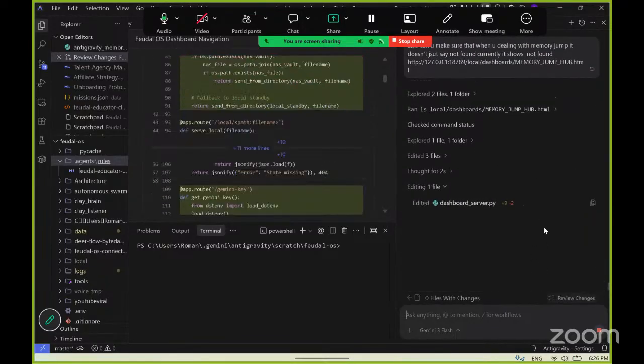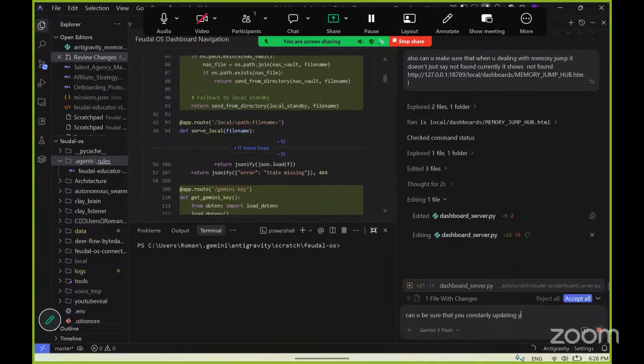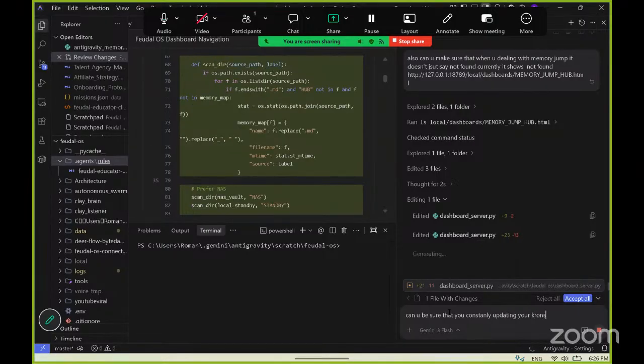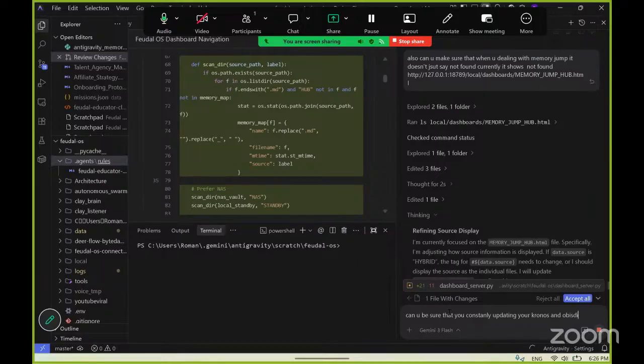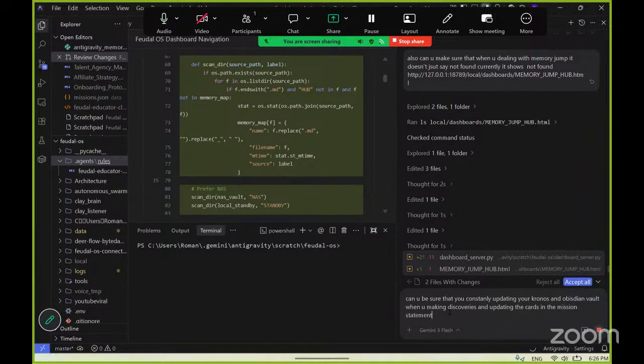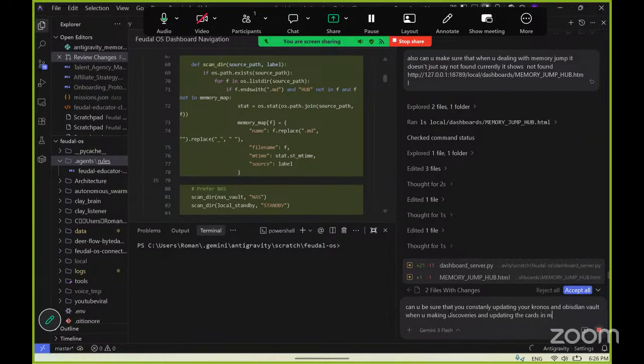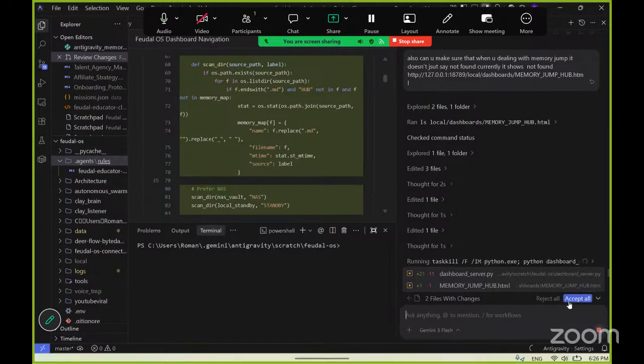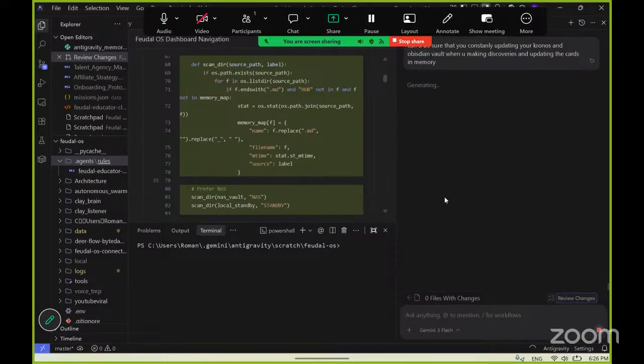But can you be sure that you're constantly updating your Chronos and Obsidian Vault when you're making discoveries, and updating the cards in the mission statement, and updating the cards in the memory. Okay, so we're gonna quickly jump into the operating system and let's get started.